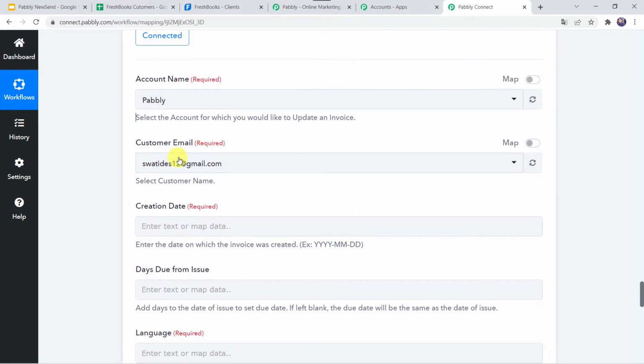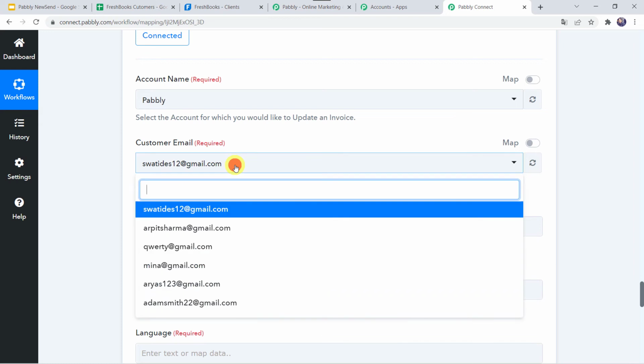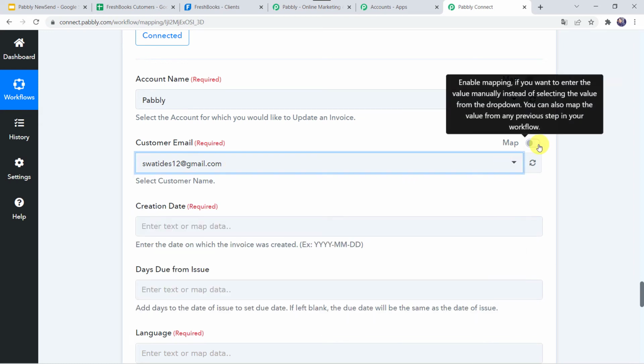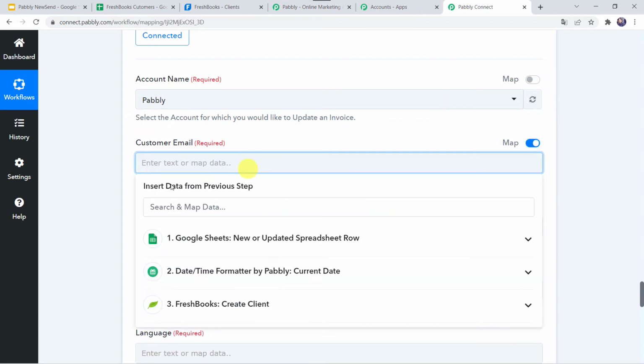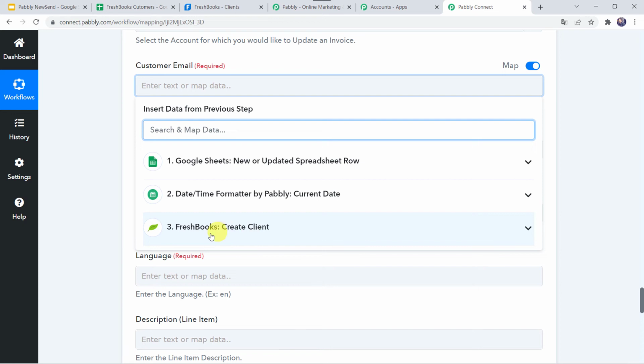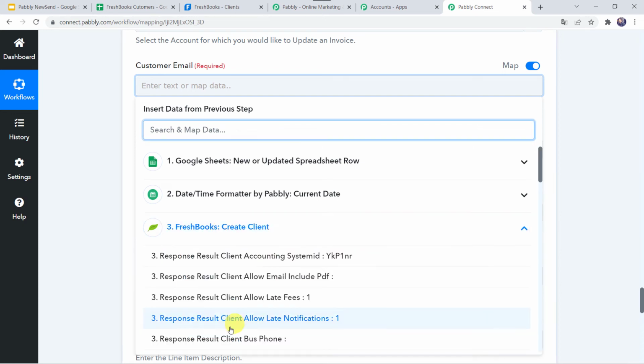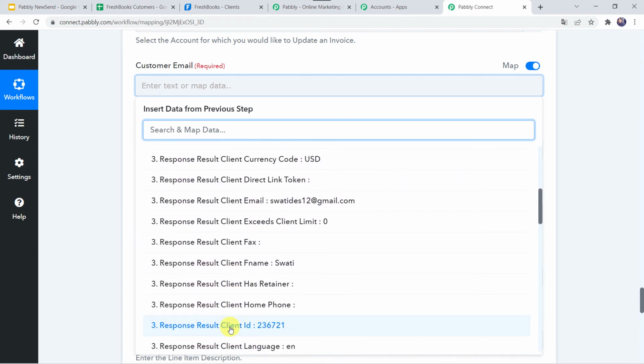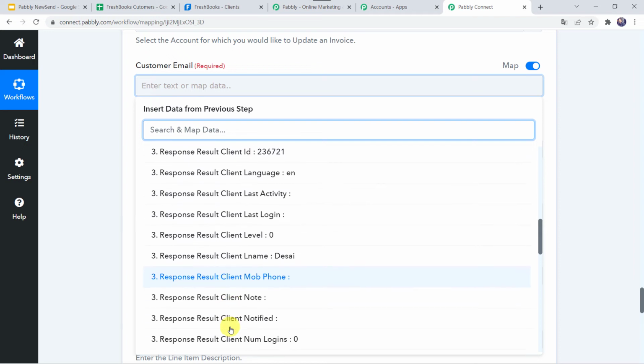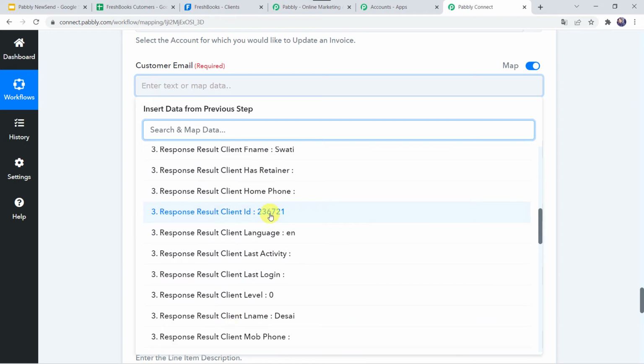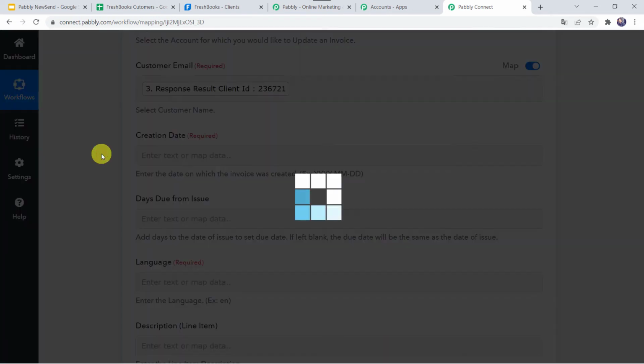Now here we have to give the customer email address, but instead of the customer email address, we have to map the customer ID. So I'll remove this email address from here. For that, I'll click on this mapping button. Okay, let's remove the data. As we have recently created a new client, from here we will be getting the client ID. Let's find the client ID over here. Yes, this is the client ID. We have to map this.